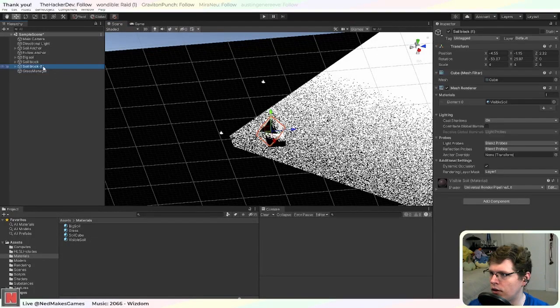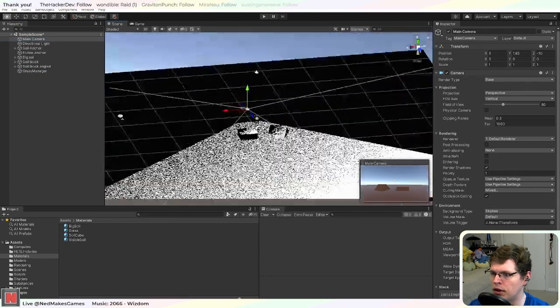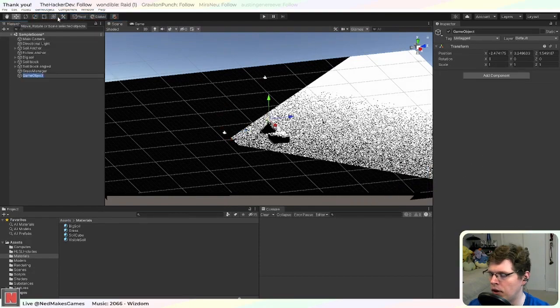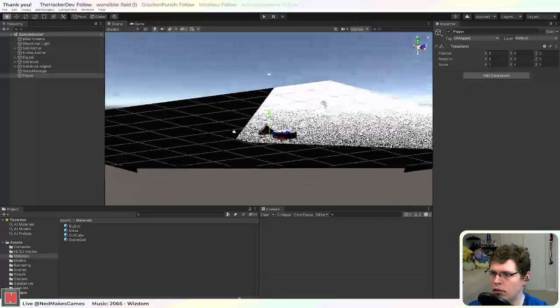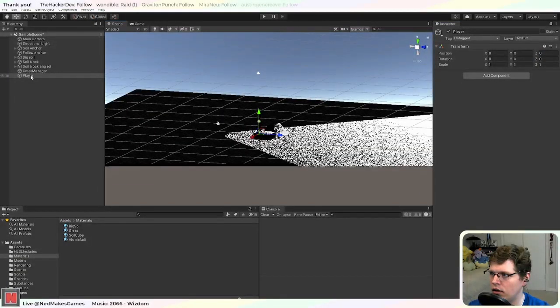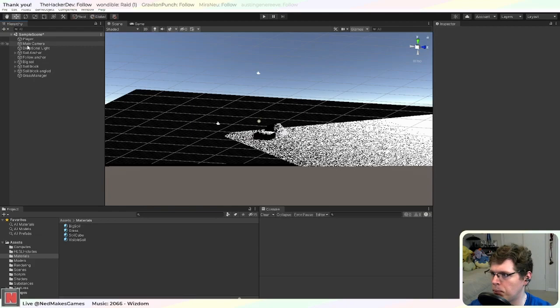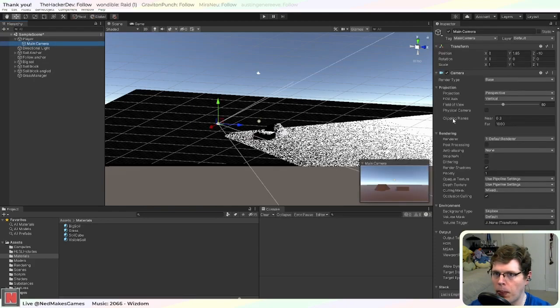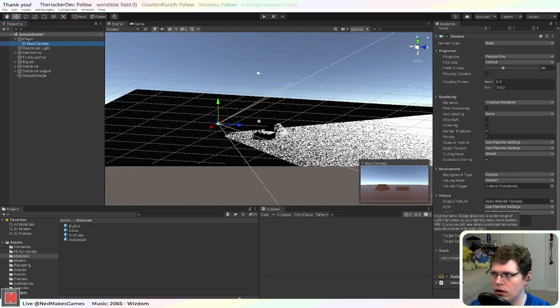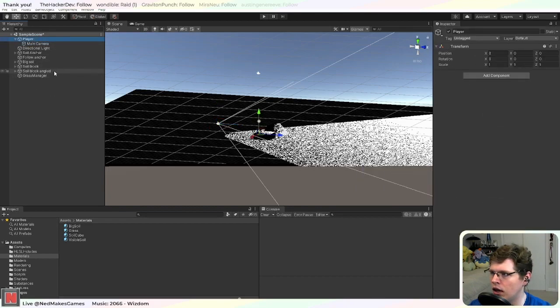Okay, so let's clean this up a little bit. And okay, so we have the main camera, but it's not attached to anything, so I'm just going to make a player character, or a player object. Okay, and I'm not going to worry about physics or anything right now. Okay, and so the camera can connect to the player. And then I'll put the follow anchor also connected to the player.